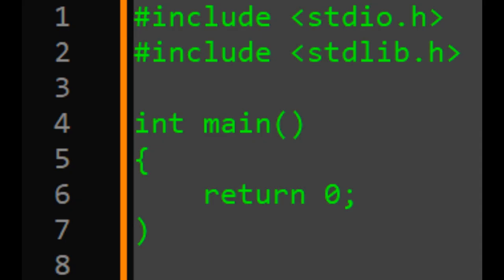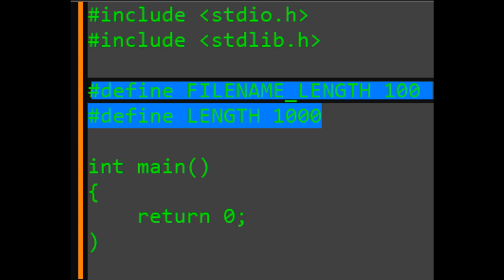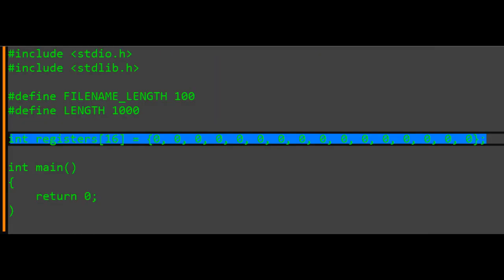So, we start by writing a blank C program that includes stdio and stdlib. Next, we define two variables, file name length and length. Then, we declare an integer array that consists of 16 elements, and this array is called registers. And this is going to represent the 16 registers in a processor. I've declared all of the registers to be set to 0.